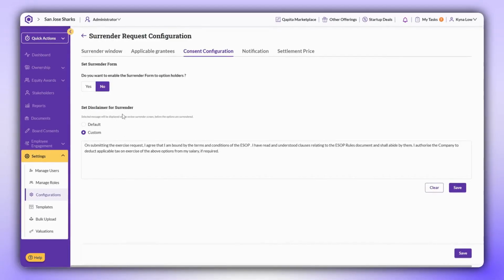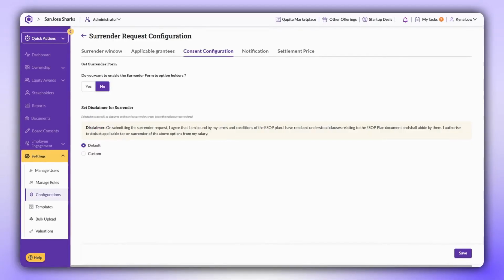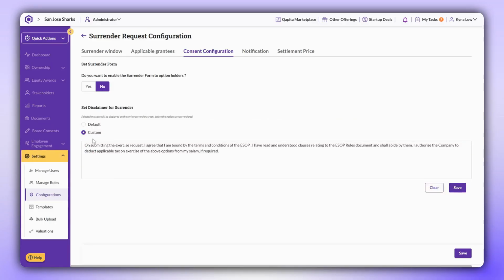There is a default disclaimer for surrender here. This message will show whenever eligible grantees send in their surrender request. If you want to customize this message, you can do it here.